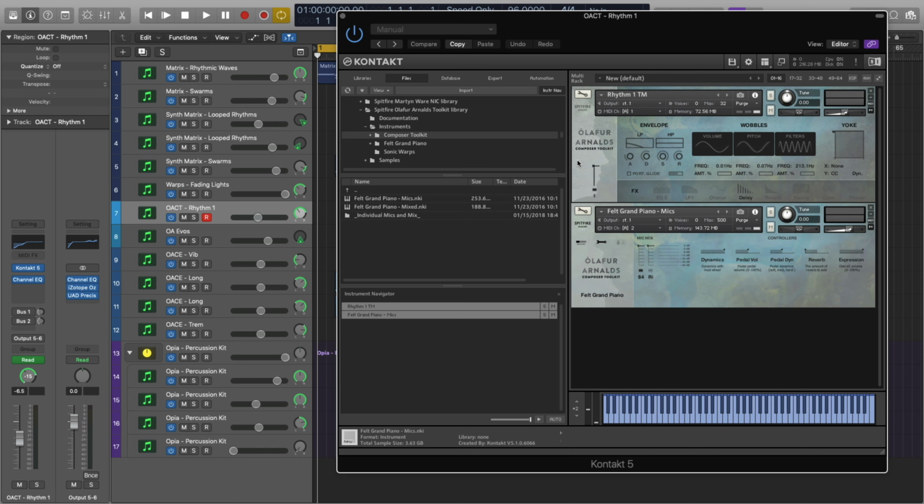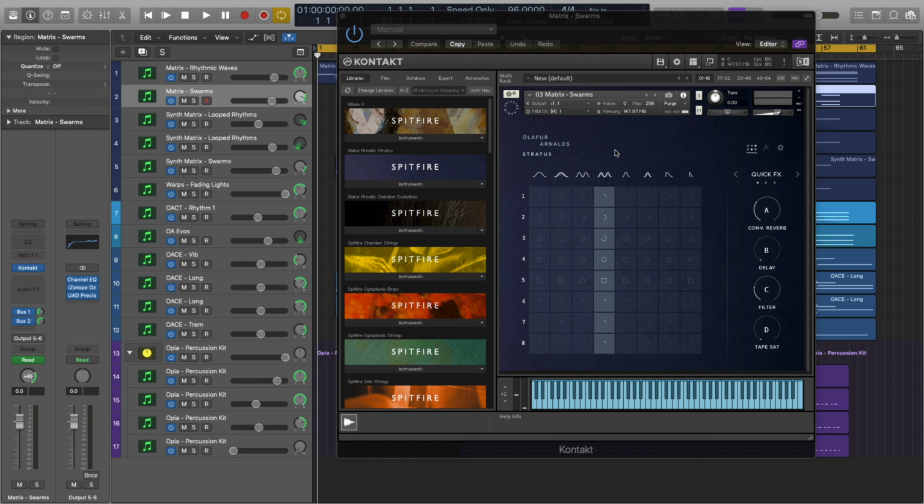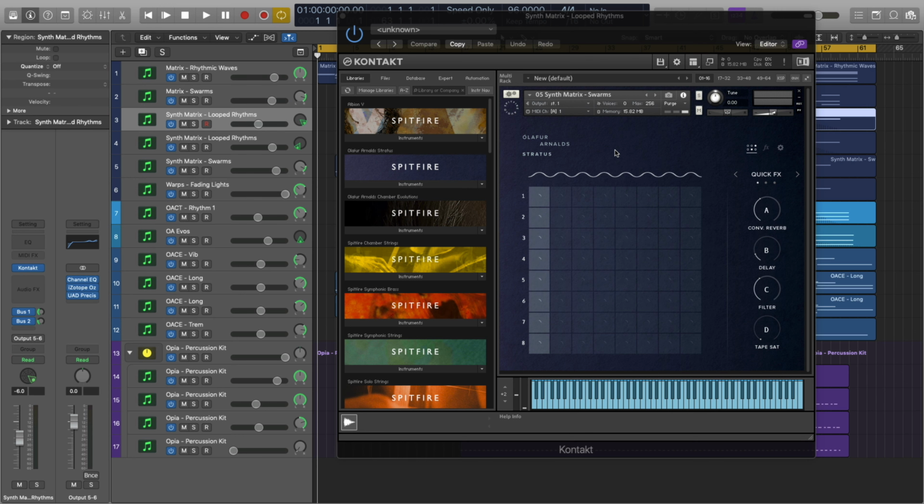Next we have Ólafur Arnalds Composer Toolkit, containing an impressive variety of sounds from an amazing felted grand piano to synth sounds and rhythms to warped and sonically manipulated patches. And finally, we have our newest release, Ólafur Arnalds Stratis, containing rich polyrhythmic piano patterns that give your music movement, as well as including synth patterns and warped patches.